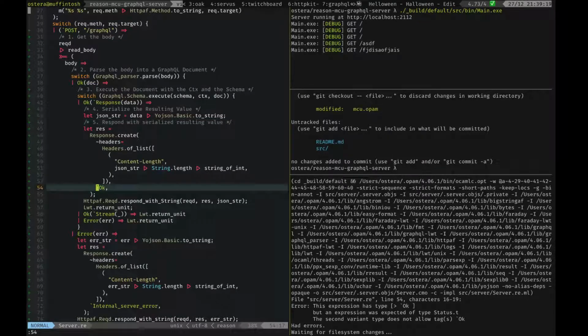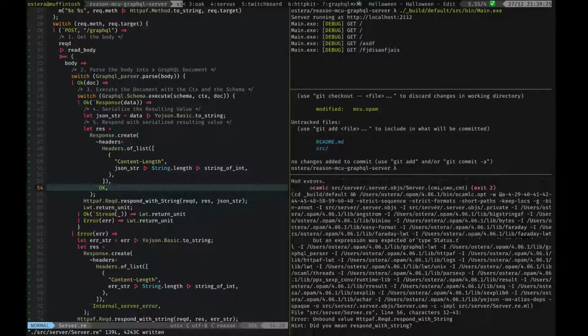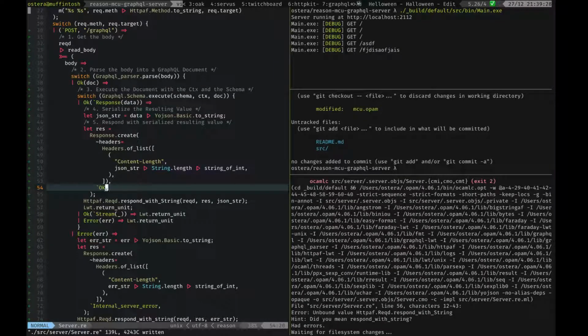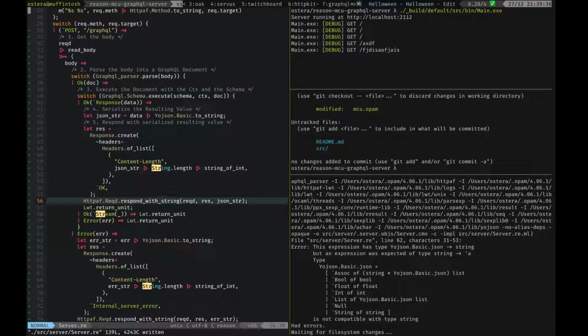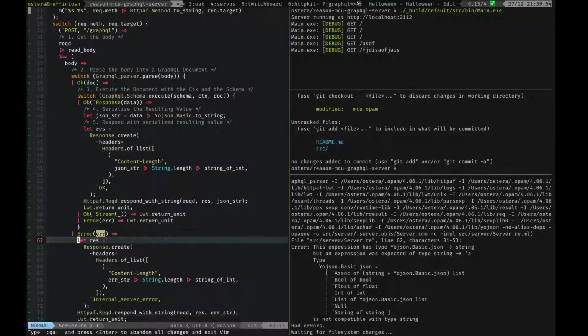And line 54, this should be uppercase K. And we have a typo in a function called respond_with_string, lowercase string, not uppercase string. Right. Cool. The type system is really just doing the work for me right now. I'm just following what it says. Hey, go here, check this thing, change the other thing. So error is already a string, so we don't need to actually do anything with it there. Just get the length and then use it.